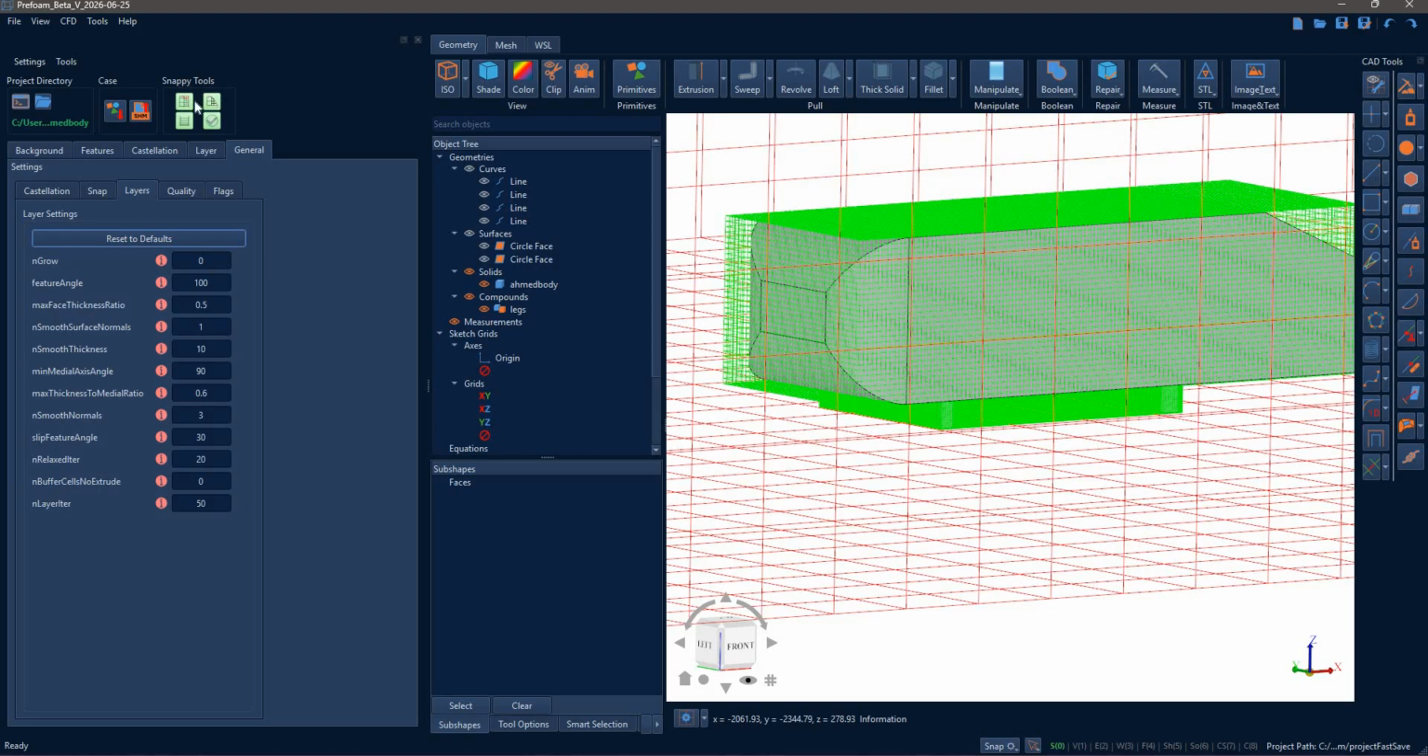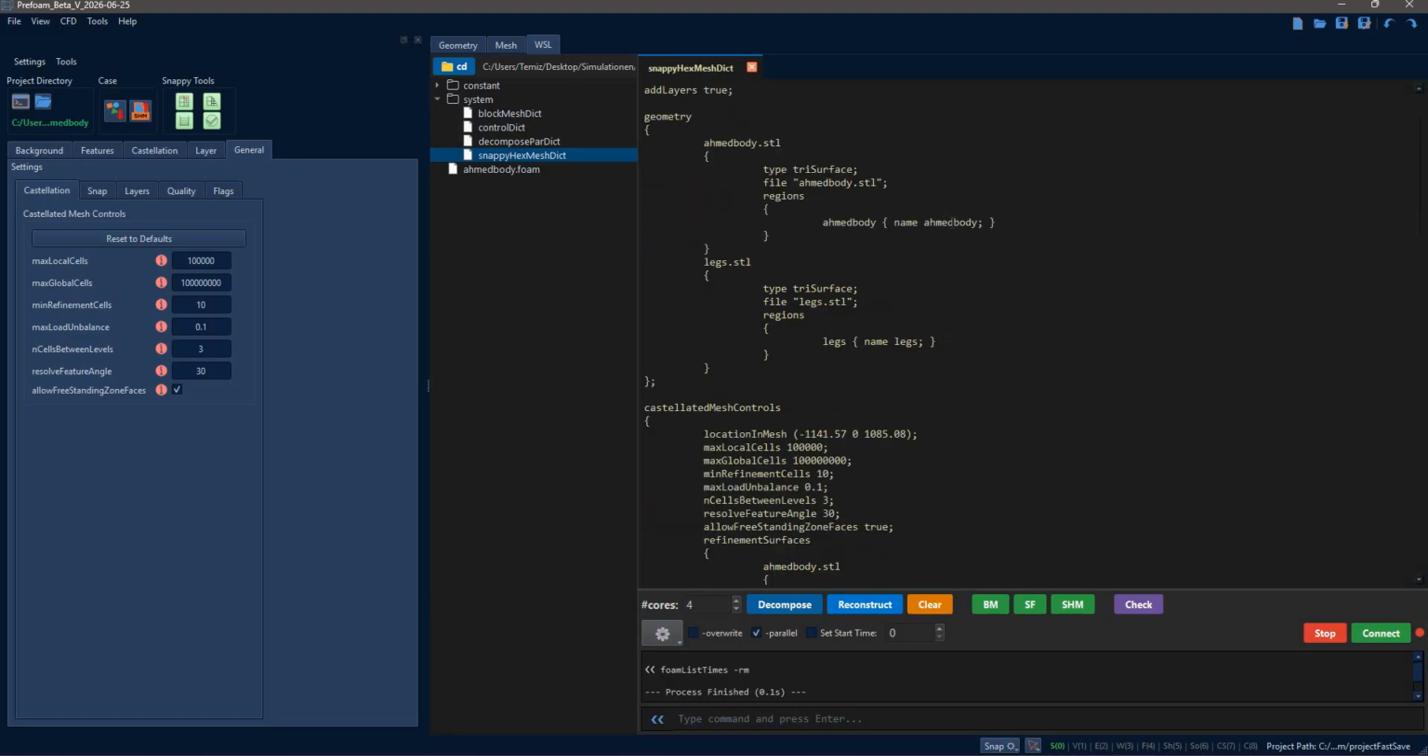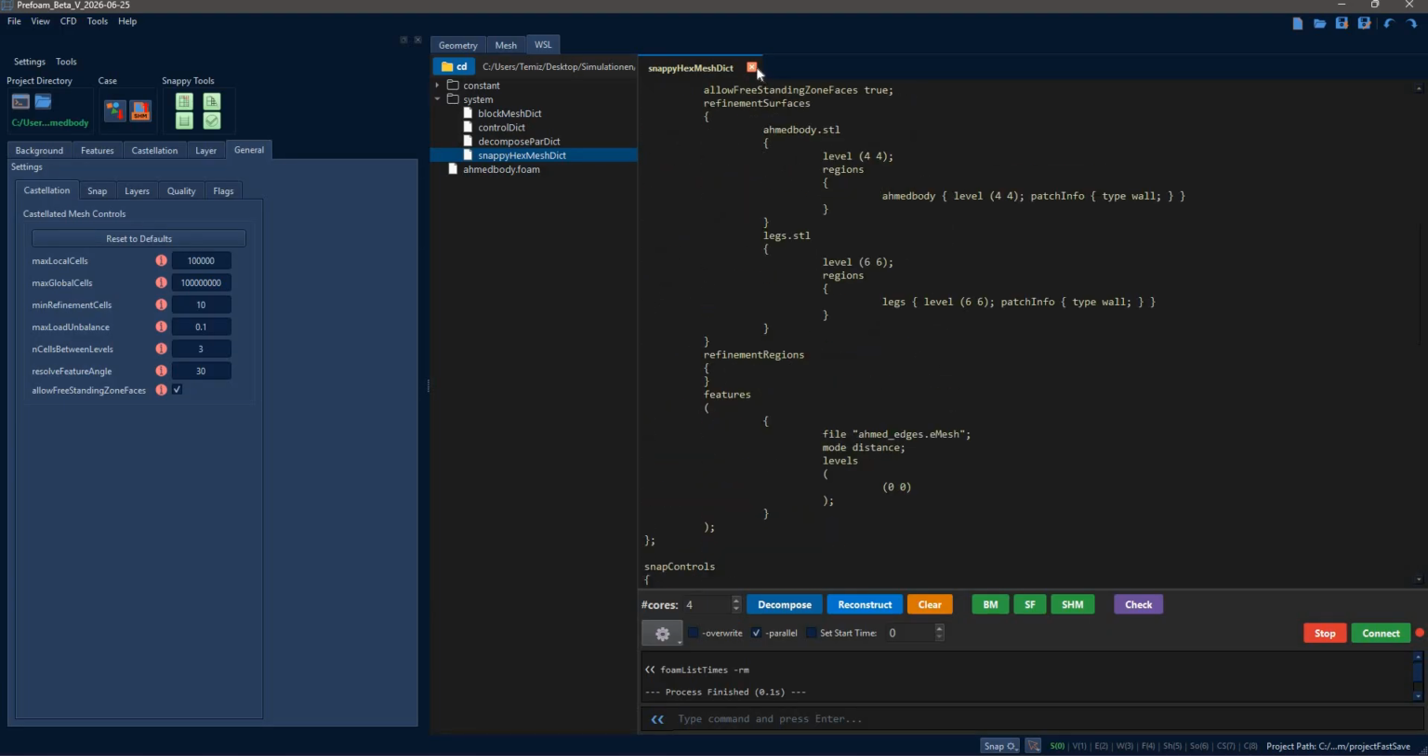The buttons over here are for enabling and disabling certain steps: castellation, snapping, layering, and mesh quality dictionary, if you want to use this or disable it completely. Now I will leave everything as it is right now, and then hit the SHM button. That will generate the SnappyHexMesh dictionary. Now if I hit this button, it will go to the WSL tab over here. It will load the case automatically. You can also go to system and snappyHexMeshDict. It will load the dictionary, and you can read the entries if you want.